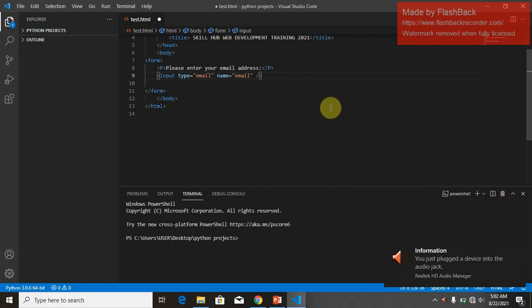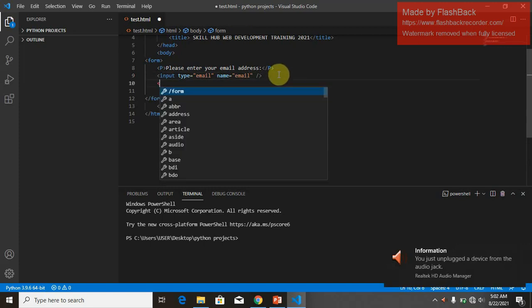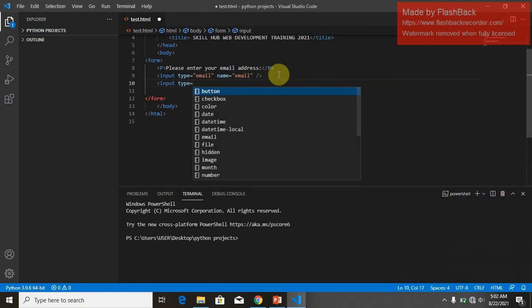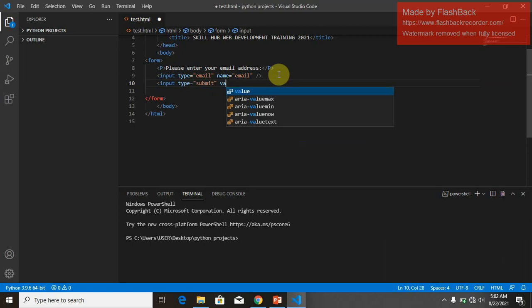Then we can have an input type of submit. I will need that submit over again. Let's say we are trying to submit our mail. So input type of submit, and we're going to have a value. The value can be called Submit. So I'm going to save that.